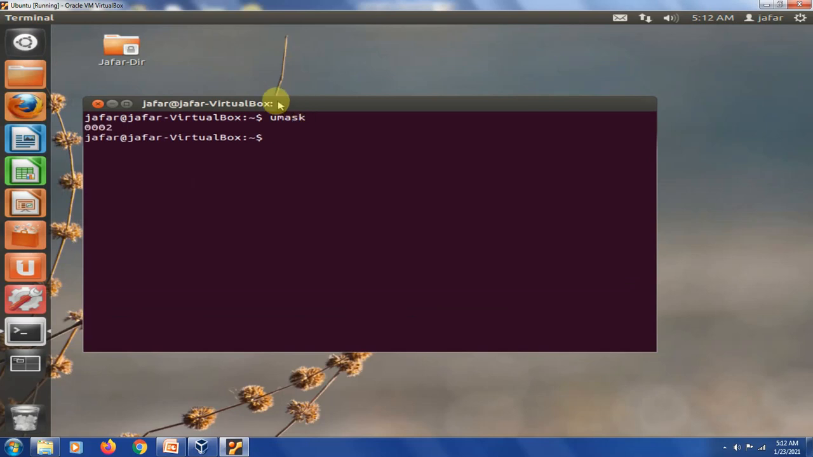Okay, so my permission is 002. Don't worry about this first 0. The first 0 indicates that what follows is an octal number. So this is the permission weight that you need to filter. Let me create one sample file, touch file1, and let me see what the permissions are.